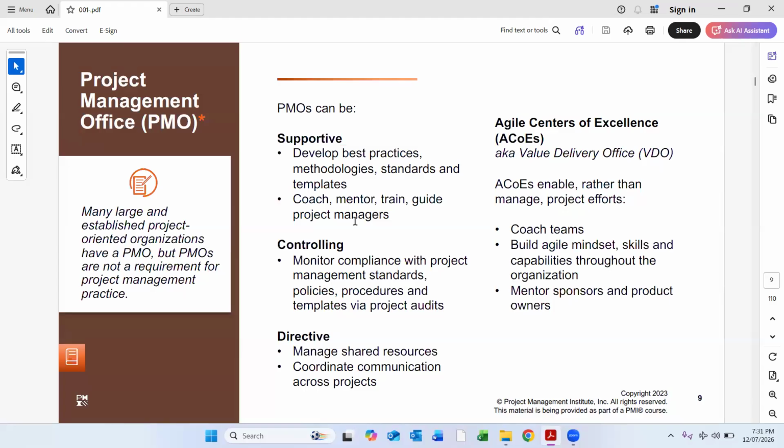So we have a project management office also. In all corporate environments or big organizations, multinational companies, they have a project management office. Many large-scale or established project-oriented organizations have PMOs. But PMOs are not a requirement of project management practice. It is not necessary that you should have a project management office, but it is recommended at large-scale organizations. PMOs can be supportive, which develop best practices, methodologies, standards, and templates.